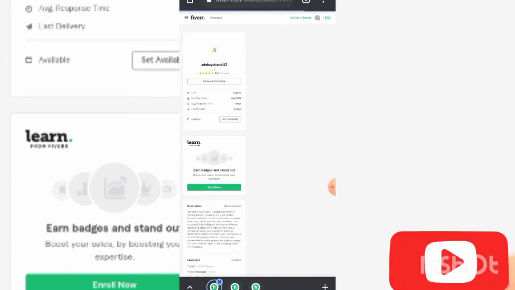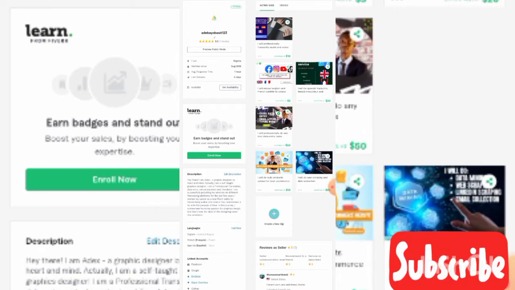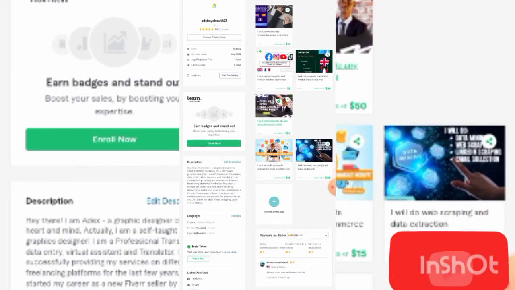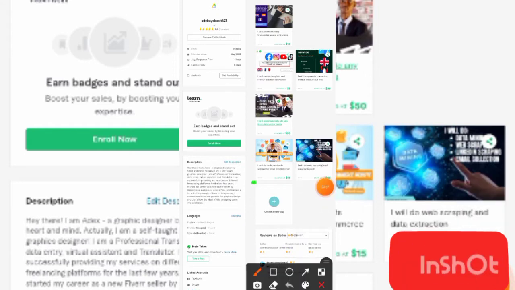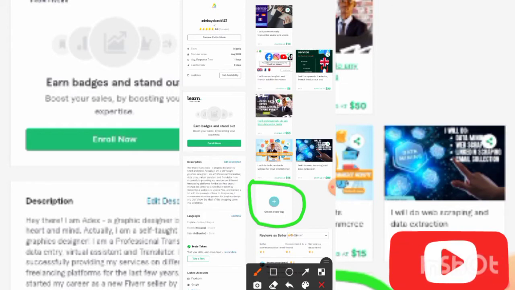So next thing you have to do is, okay, that's finished loading. So you click on this button, create new gig. You see this, create new gig. So you click on it and it will redirect you to where you will create your gig.